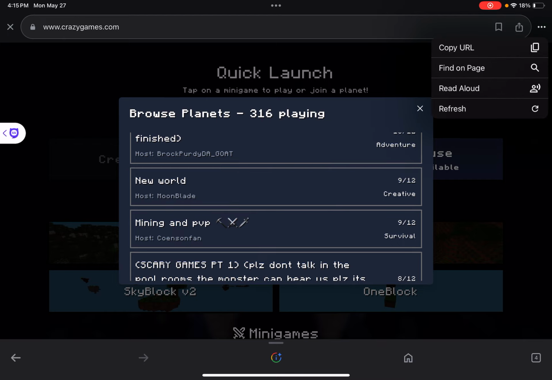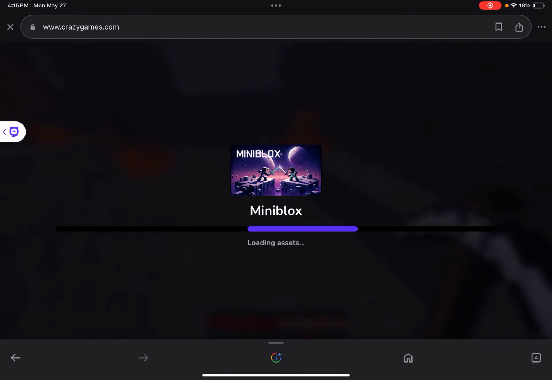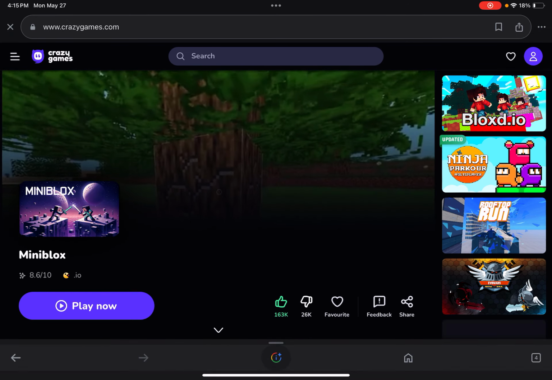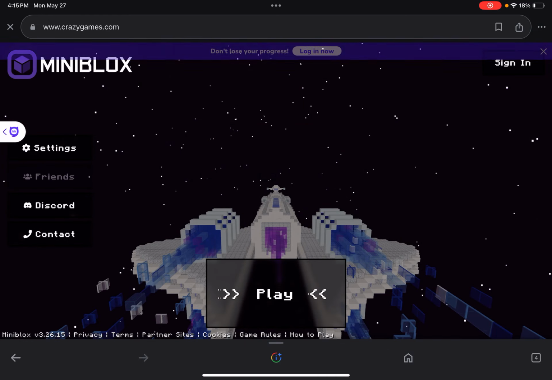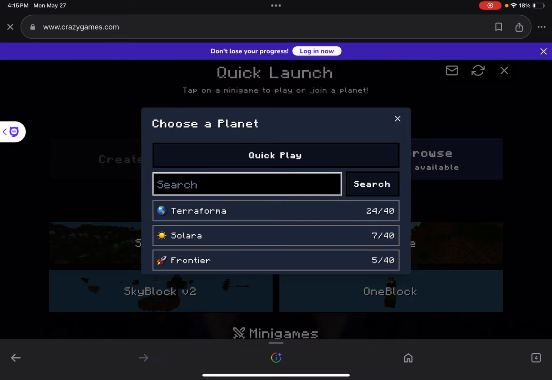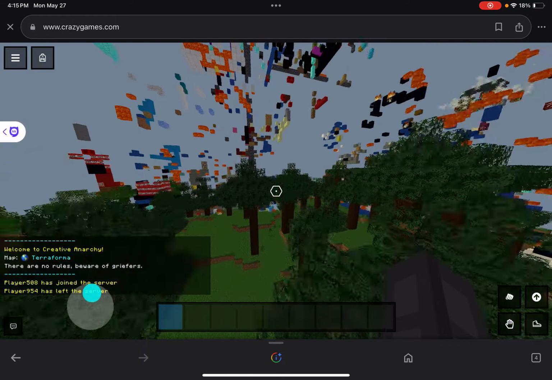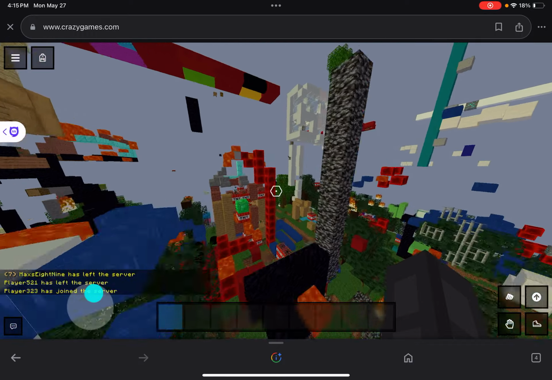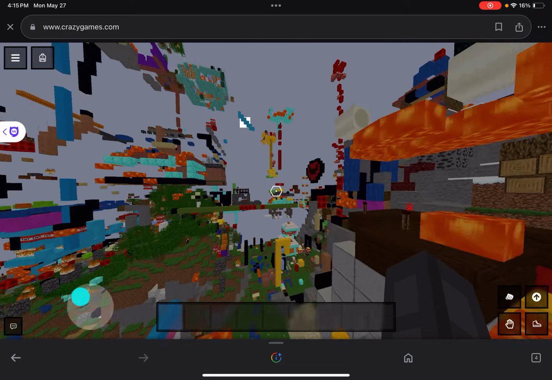Just a second, guys. I think I need to refresh my page. Okay, there. Now it's working. I think there's something going on with the mini blocks. There. Oh, I've been to this server, actually. If I just follow these hearts, I know exactly where I'm going to go.